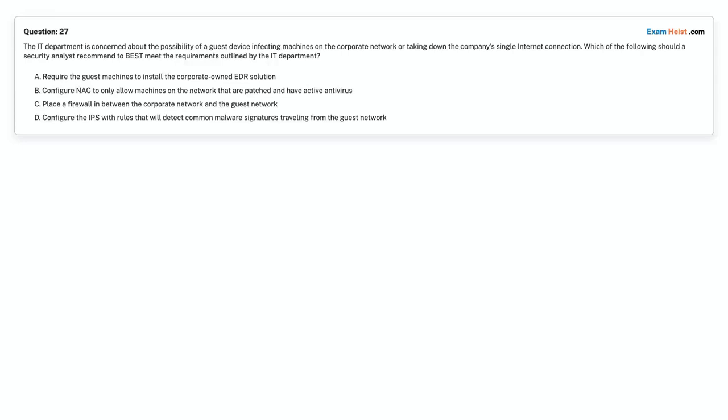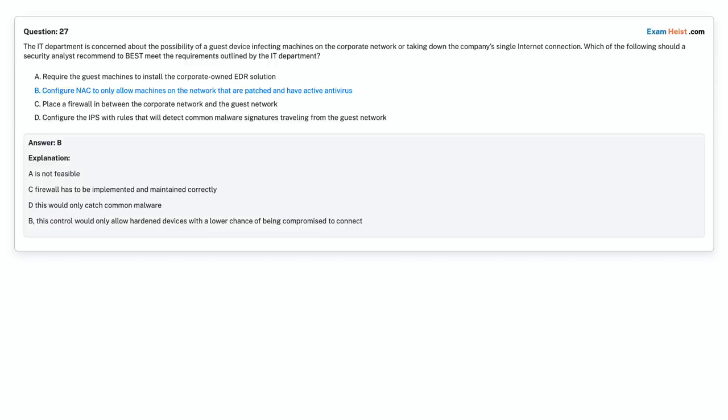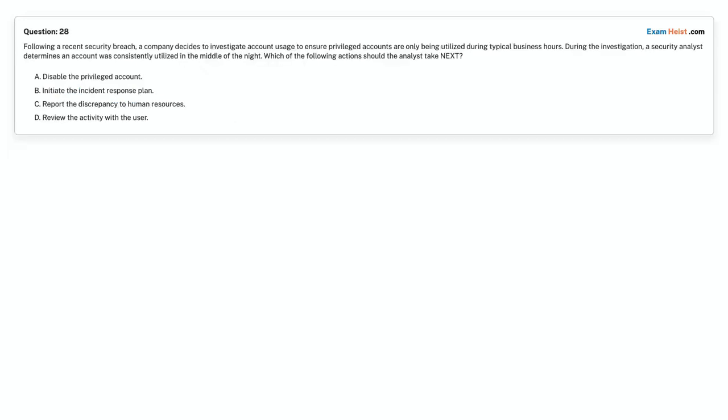Choose the correct answer. Correct answer is option B. Configure NAC to only allow machines on the network that are patched and have active antivirus. Question 28. Following a recent security breach, a company decides to investigate account usage to ensure privileged accounts are only being utilized during typical business hours. During the investigation, a security analyst determines an account was consistently utilized in the middle of the night. Which of the following actions should the analyst take next?